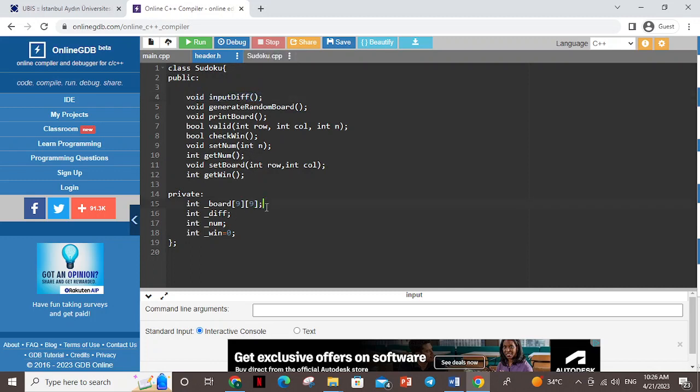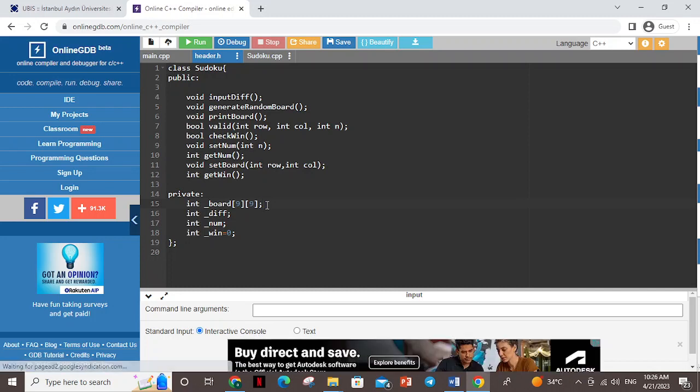Let's go ahead to the private integers. This is the board, the main array we're going to use, 9 by 9, so it can implement the Sudoku game board, 9 rows by 9 columns, and the difficulty integer, num, and win.